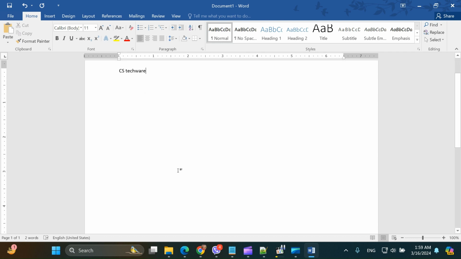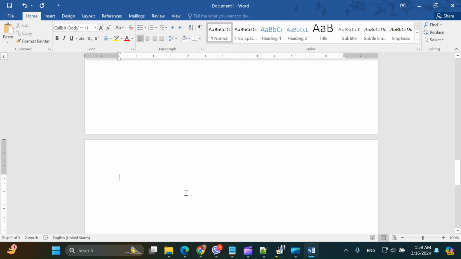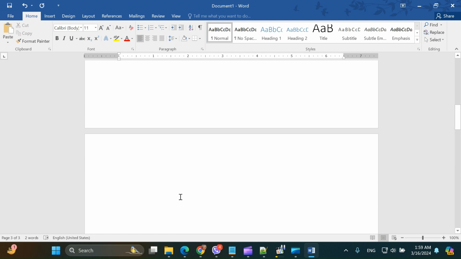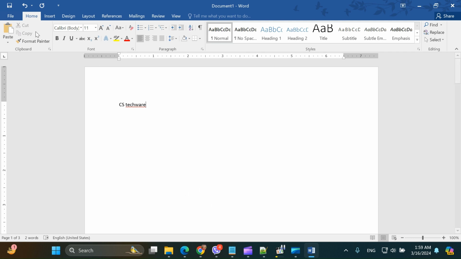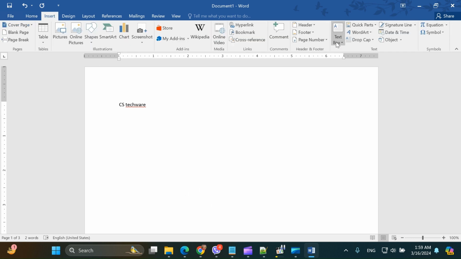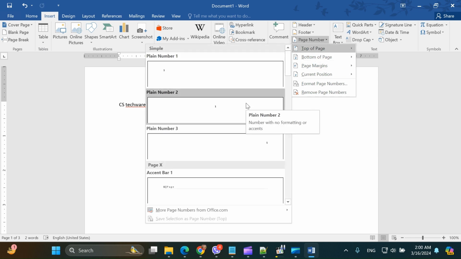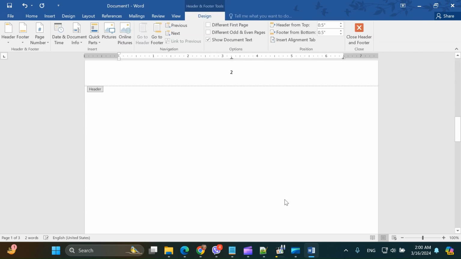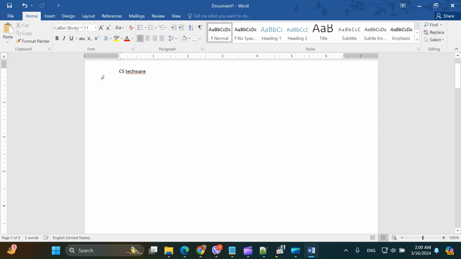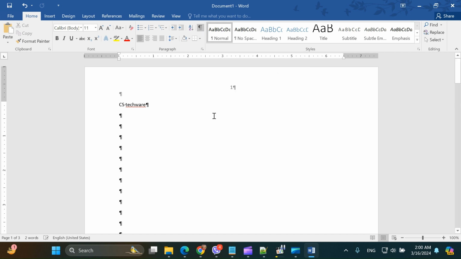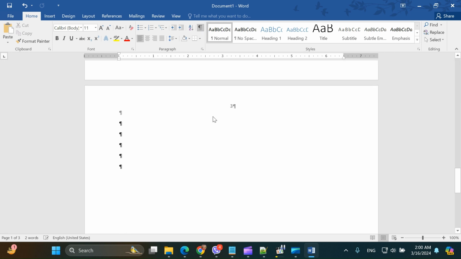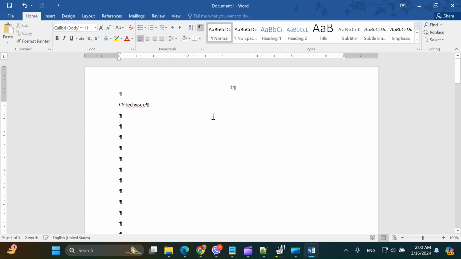Let's say I will create 3 pages to properly understand the use of page break in MS Word. We can see I have created 3 pages in this document. What I will do is I will first insert page number. Let's say I will insert page number on the top of the page. So I have 1, 2 and 3. Under home section I will click on this button to visualize our page break. So there are no page breaks right now.